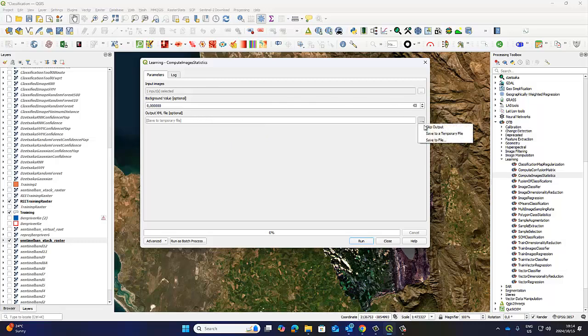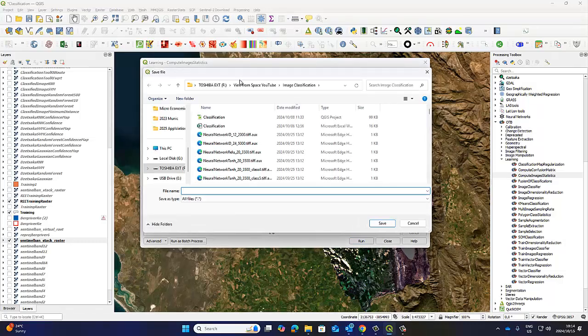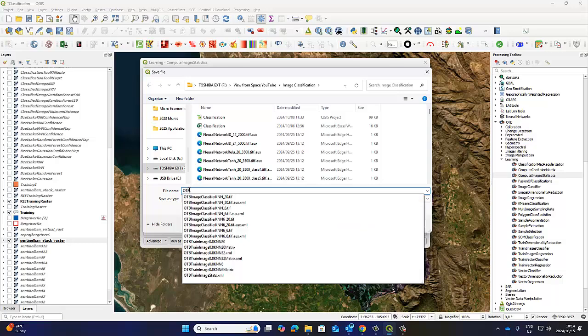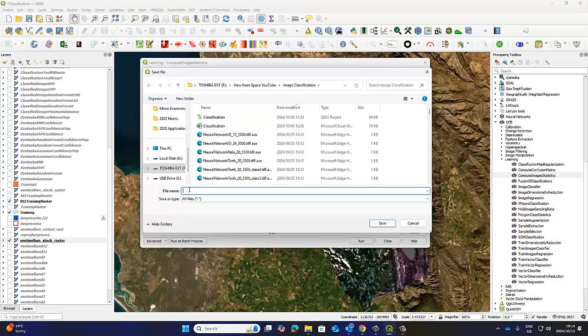Okay, so we're going to go to saved file. I'm going to my project folder, image classification. You see, it gives you all files. It doesn't specify a TIFF or this or that. So we have to type it in. So I'm just going to say Sentinel stack stats. Remember, then I must say .xml.